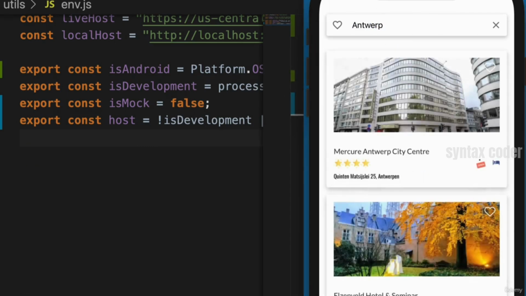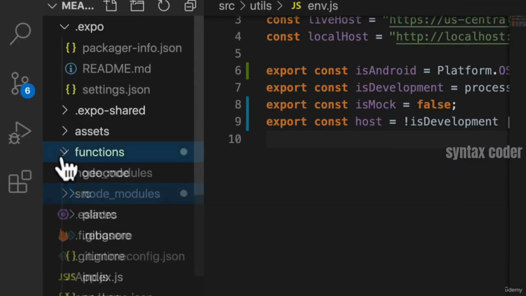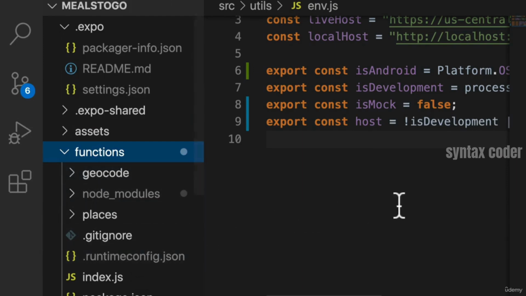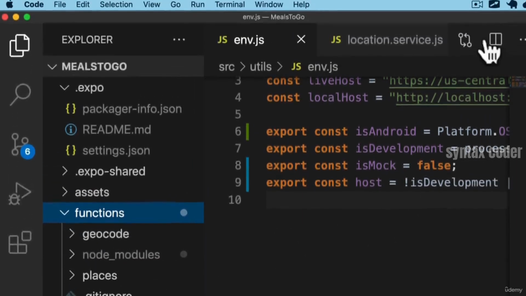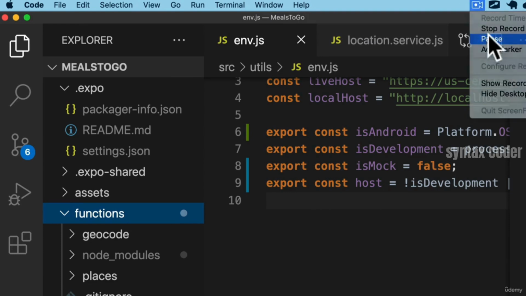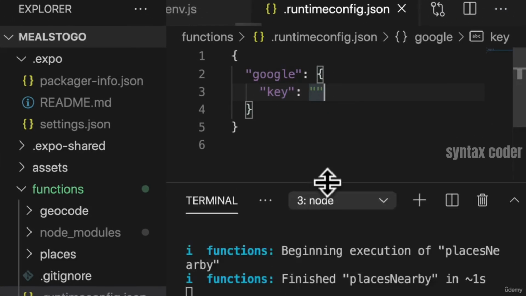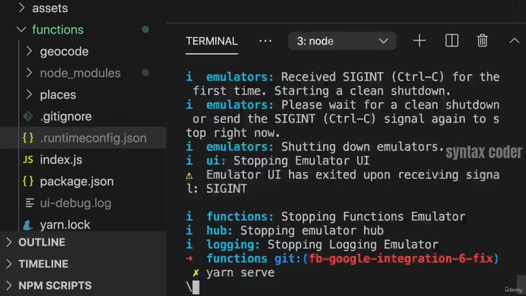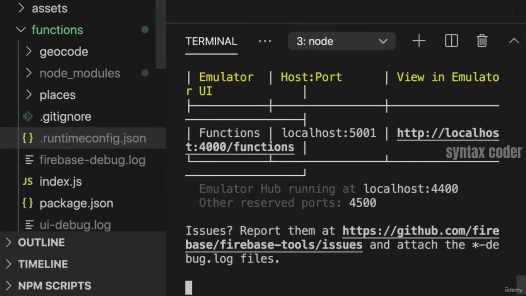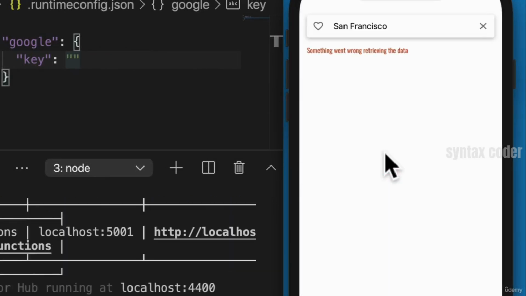Like Antwerp. Now, what if I told you that if we deleted our API key from our functions runtime config, what would happen if we got an invalid API key error? Well, let's take a look. So I've gone ahead and emptied out my key over here. And what we need to do now is make sure that we restart the server so that it takes the most recent config. Then we'll refresh over here and we should see something happen, no?